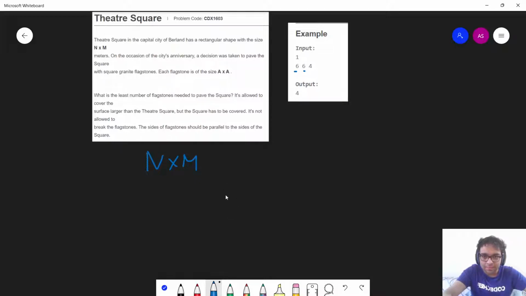So basically we have a 6 cross 6 grid. Consider this grid as my 6 cross 6 grid. Now I have my value of A equal to 4. So basically I have to place 4 cross 4 grids in the 6 cross 6 grid. And note it is given that it is allowed to cover a surface larger than the Theta Square, but the square has to be covered.